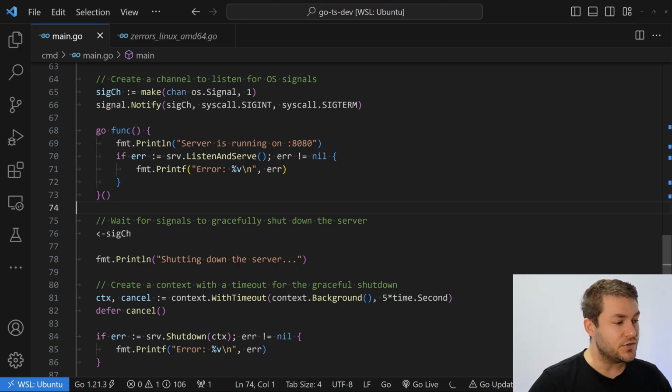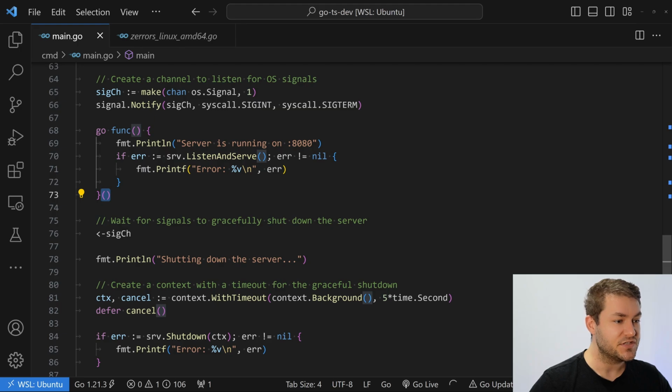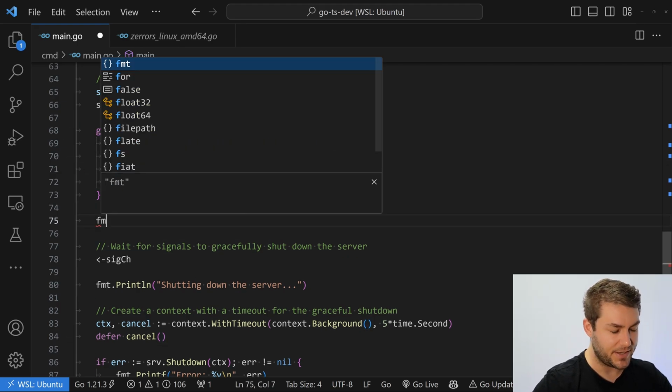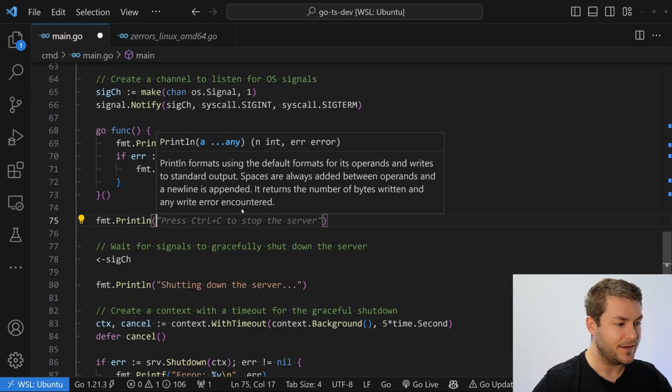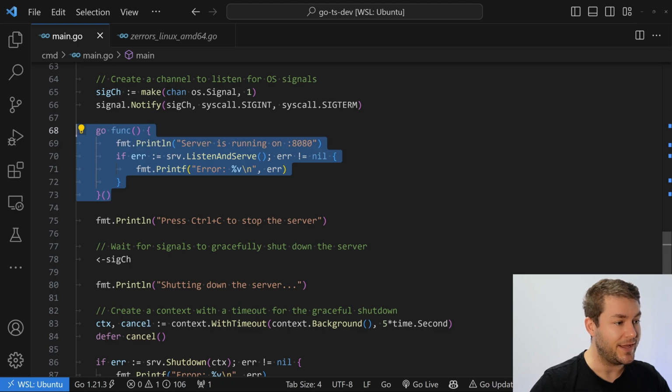The next thing we're going to do is to create an anonymous function. We're going to execute that anonymous function, and we're going to run it inside of a Go routine. So we're not going to block. I can put something here that says fmt.Println, and this is just going to say press Control C to stop the server. Now this is going to print when I run this application, and it's not going to block here. The reason for that is because I have this go keyword here.